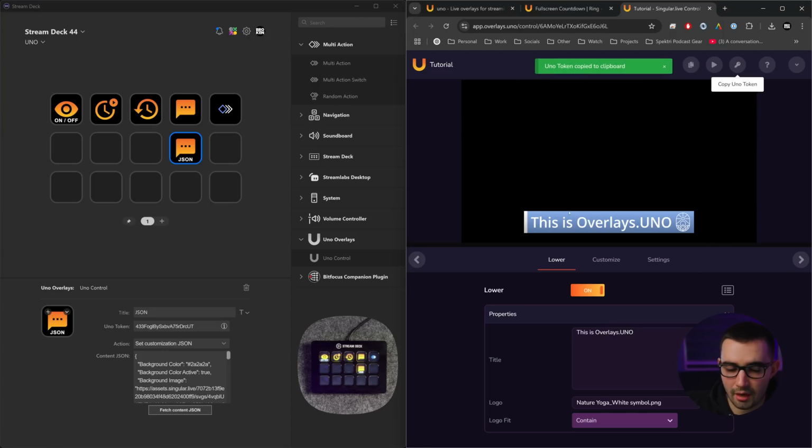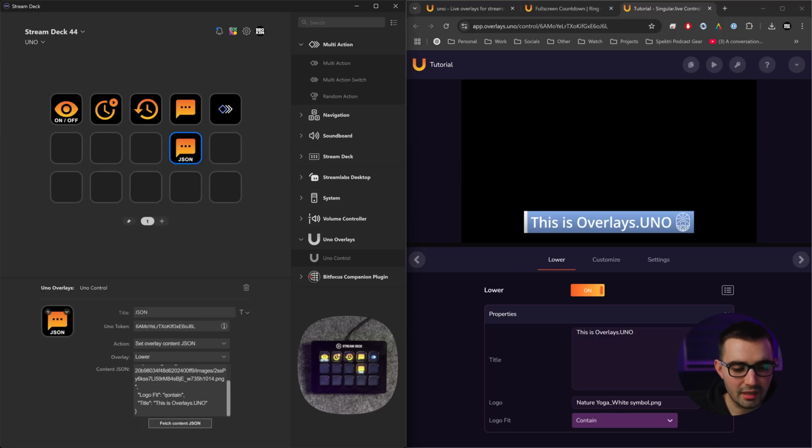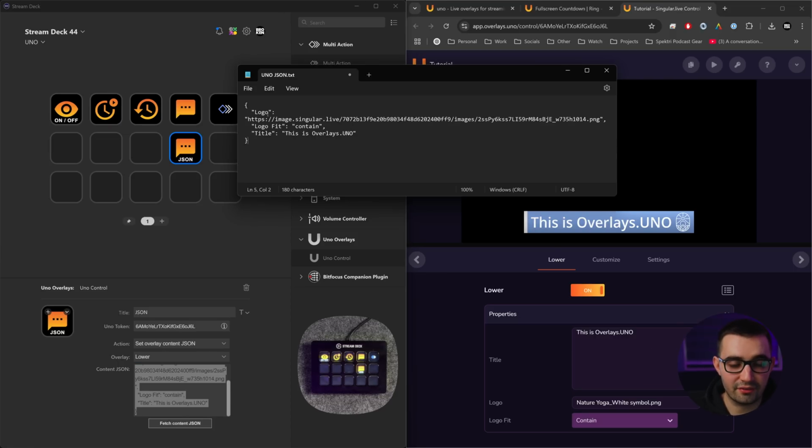So let's make sure we copy the UNO token and paste it over here, hit the return to confirm. And under the actions list, we have this set overlay content JSON action. And it might seem a bit intimidating, but it really isn't. We can hit Control-A and Control-C to copy and paste it inside of a notepad file. All this is a list of properties and their values. And it's simply using a JSON structure if you're familiar with that.